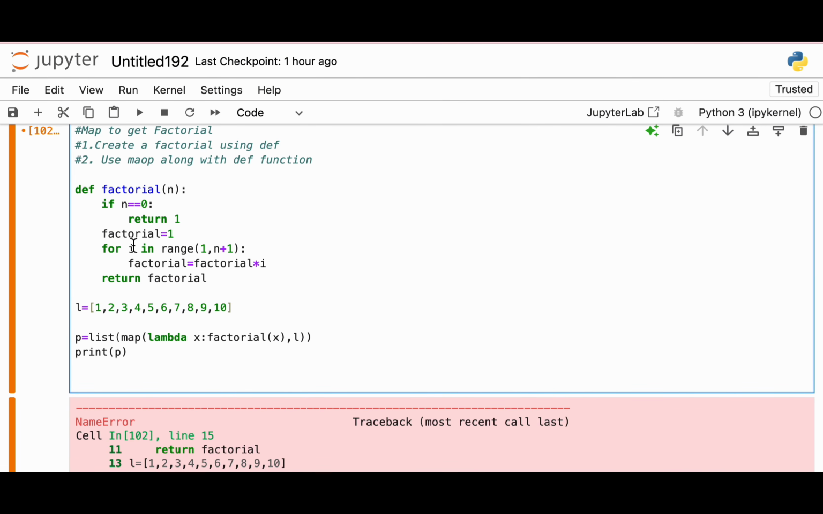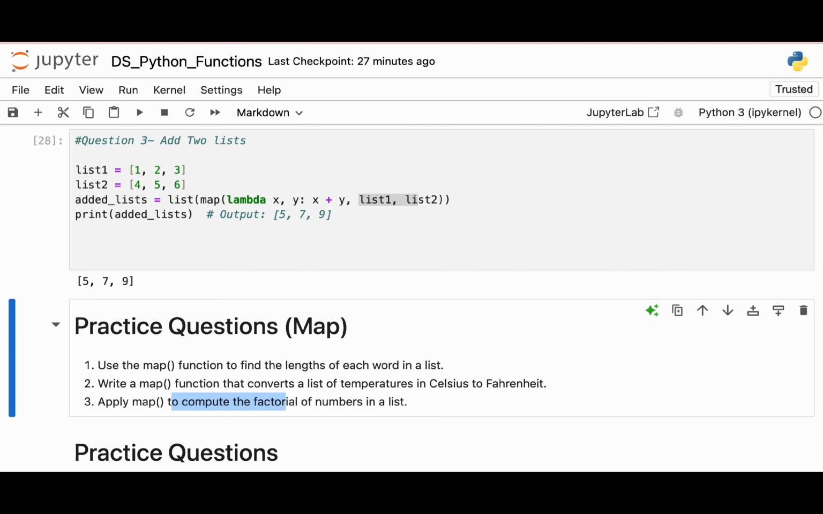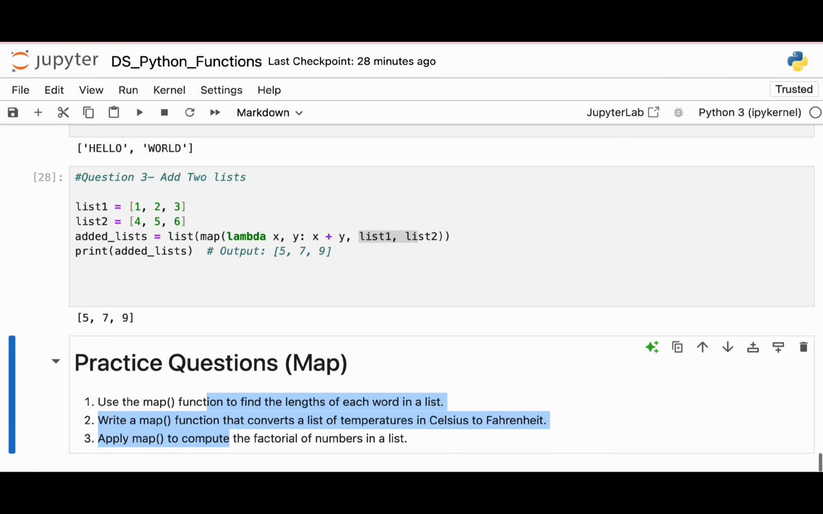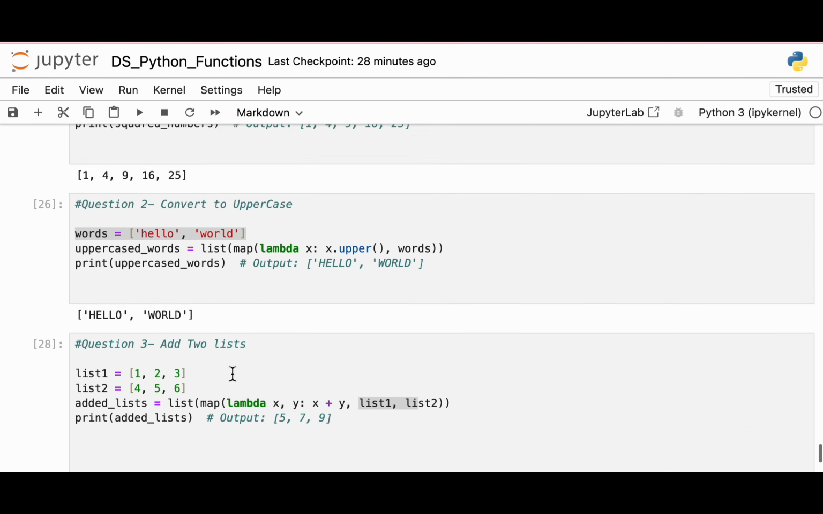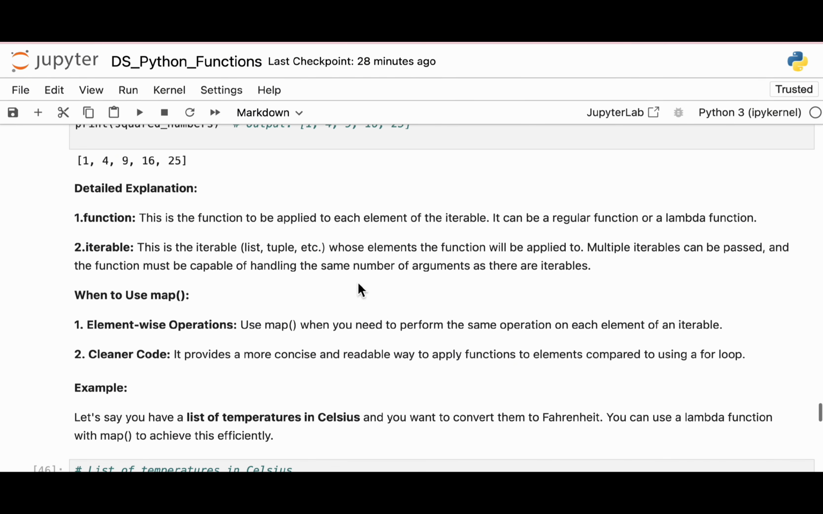So this was all about map. Map is technically used to take a function and apply it to an iterable. It could be a list or tuple. And we have solved a few of the practice questions. So please practice these questions on your own as well. It will help you. Okay, so now we will move to the next topics, that are filter and reduce.